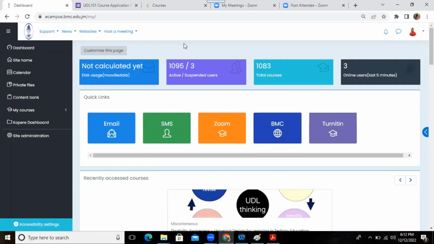So first, you have to go to the URL and type in ecampus.bmc.edu.jm. There are other ways to access it, like going through the college website, but I'm just showing you one of the many ways to access the eCampus right now. I'm not going to confuse you with all the many ways, just showing you one way for now. And after you get comfortable with this one way, then you will learn and explore other ways.